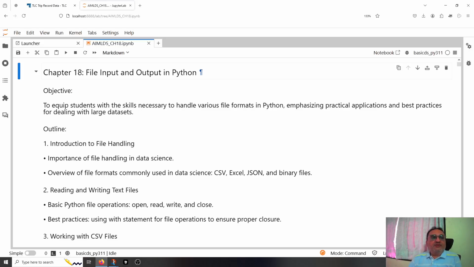Hello and welcome to the 18th chapter in our comprehensive course on AI, ML and DS. Now here we want to talk about file input and output in Python.